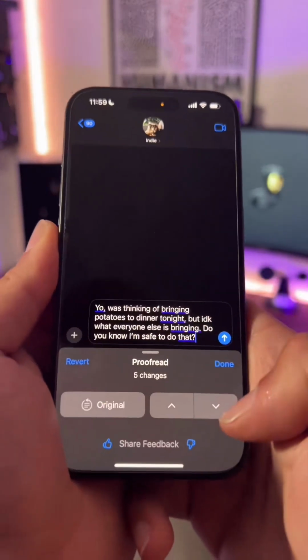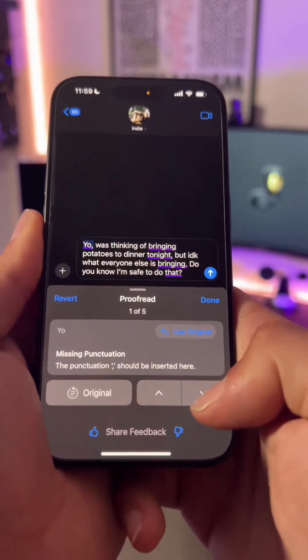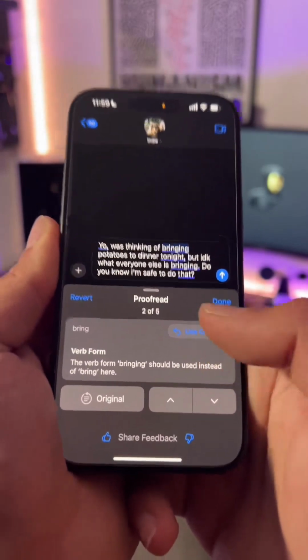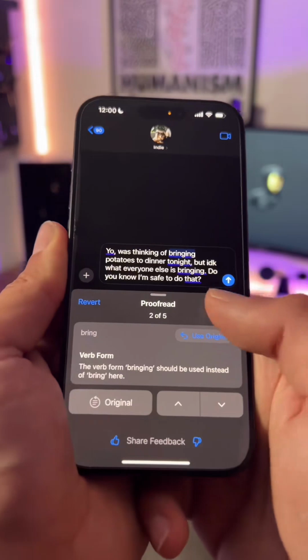This will use AI to check for both spelling and grammar, and not just that, you can go through each individual change and it'll explain to you exactly what it is and what's wrong with it, and you can select to either use the individual changes or revert back to the original. Super useful, I'm going to be using this all the time.